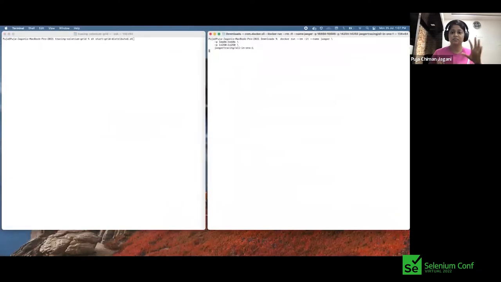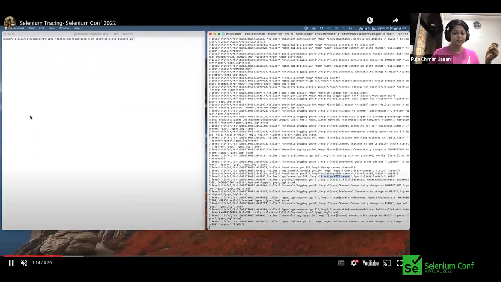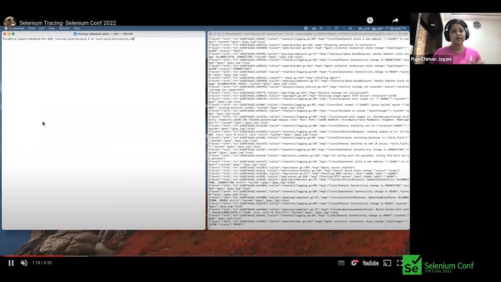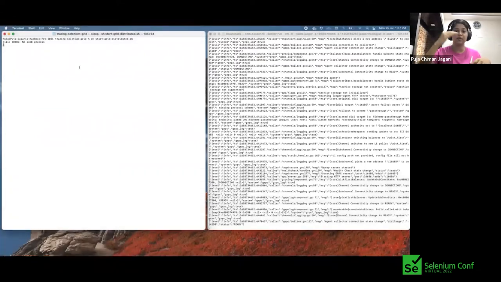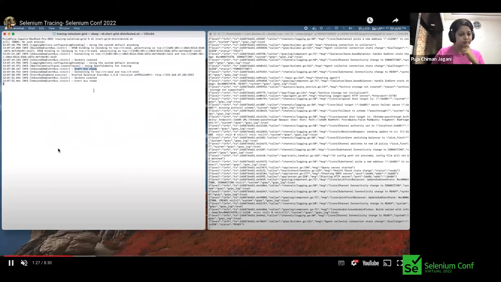I start Jaeger on the right. It's just running a Docker image. On the left, you see we're starting a grid in a fully distributed mode. That means it will have all the components we spoke about. We are firing those up.